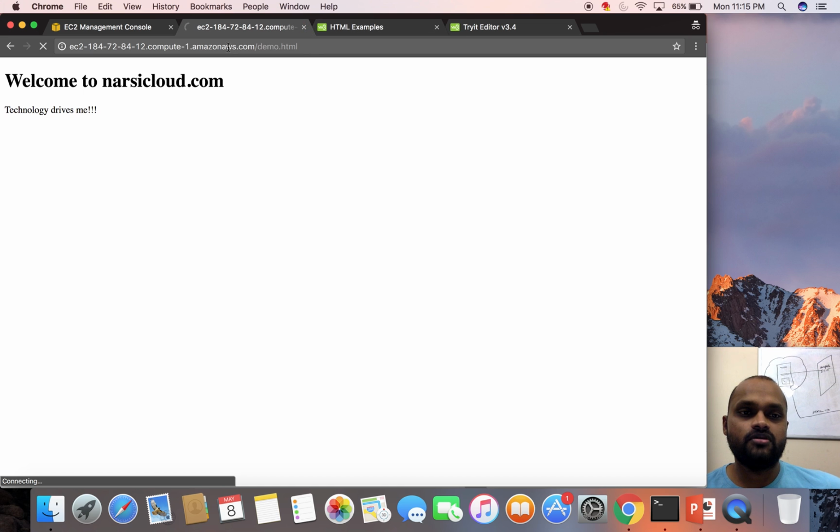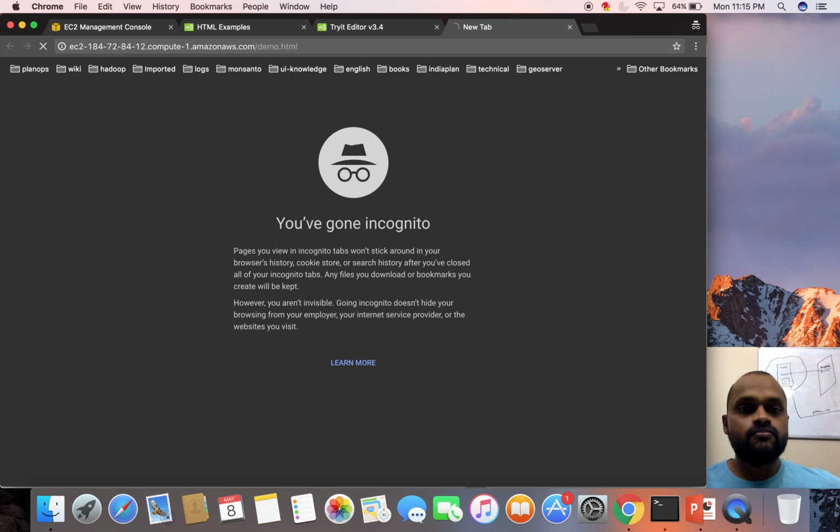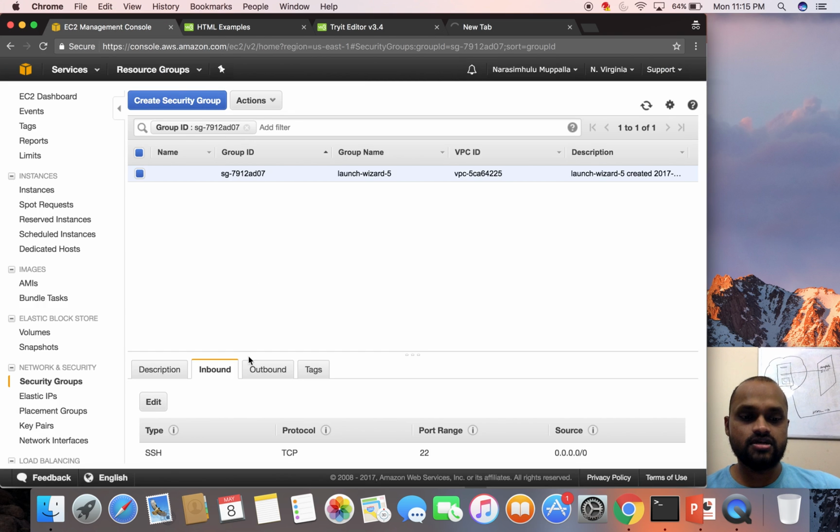Let me open a new page. See, it's not serving out, right? Because at the EC2 instance level, we removed that security group configuration which is allowing port 80. So it cannot be used. You can only do SSH because that inbound rule just has the SSH rule.